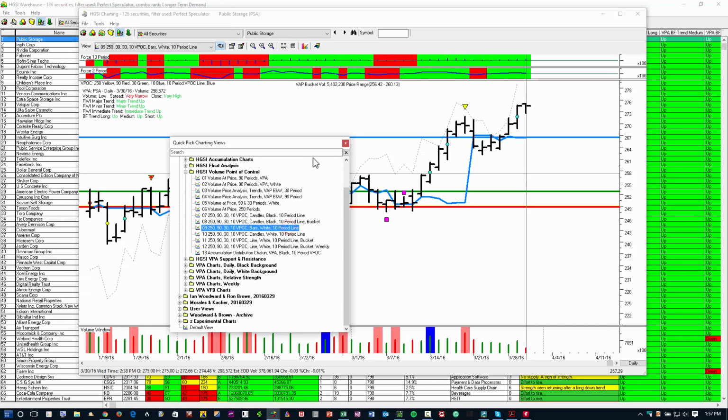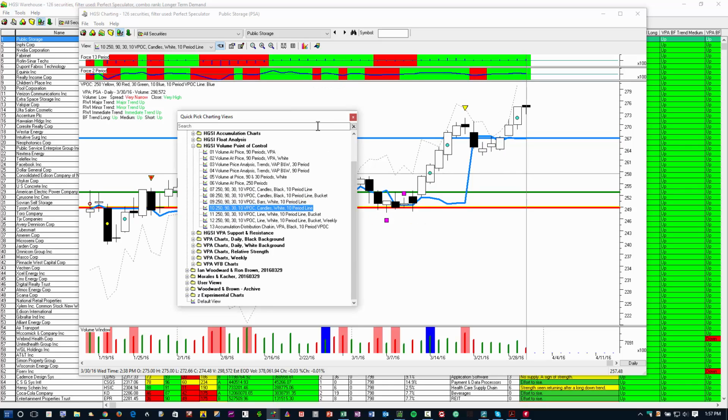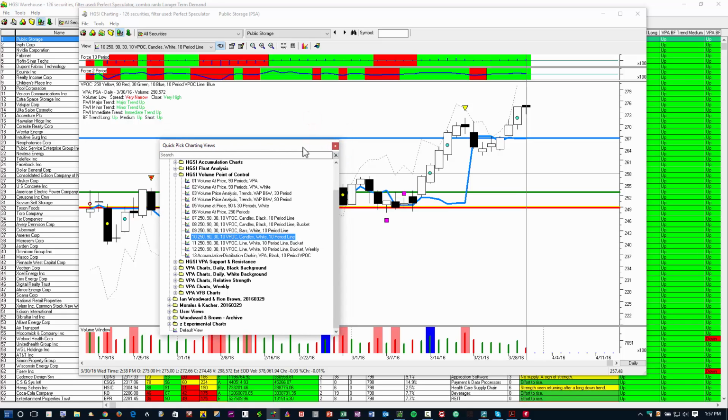Okay, let's go through the rest of these. Here is a white version of this, and I went with bar charts this time. I gave you all kinds of choices. Here is the white version with candles. I know a lot of you like to use candles, but the blue line represents the volume point of control.